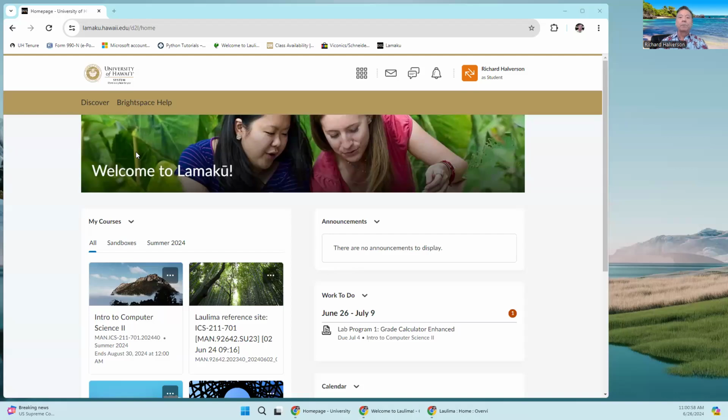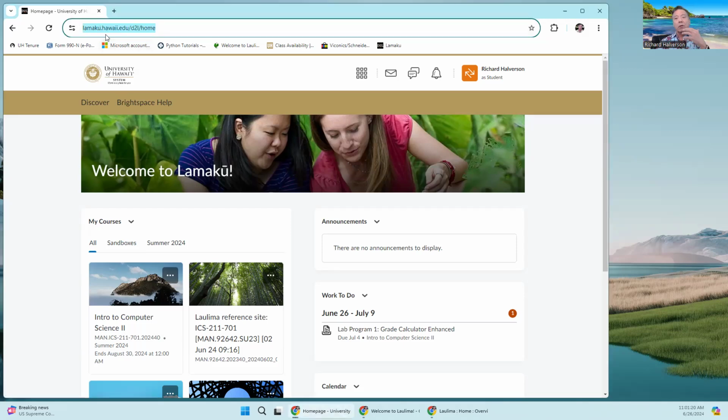Okay, so in this class, we're going to be using the new learning management system called Brightspace. It's designed and supported by D2L. I'm not sure what that even stands for, but we call it Lamaku. So if you go to lamaku.hawaii.edu, you should get a login screen.